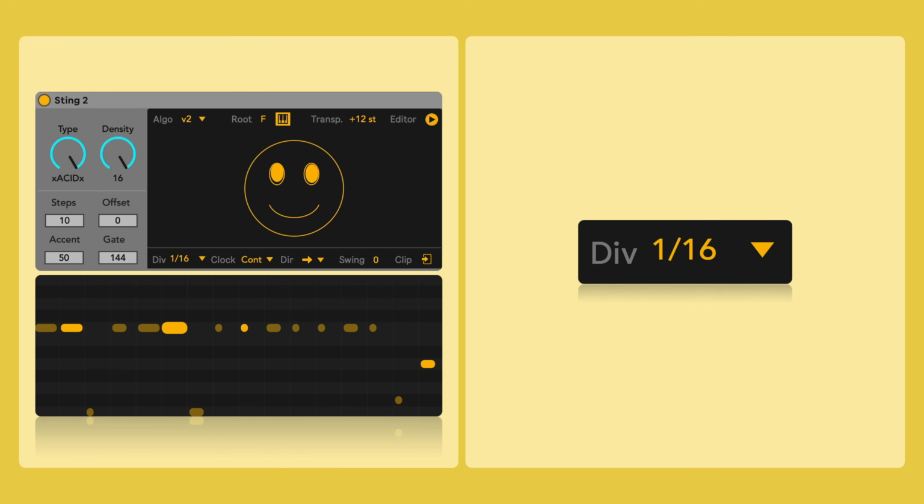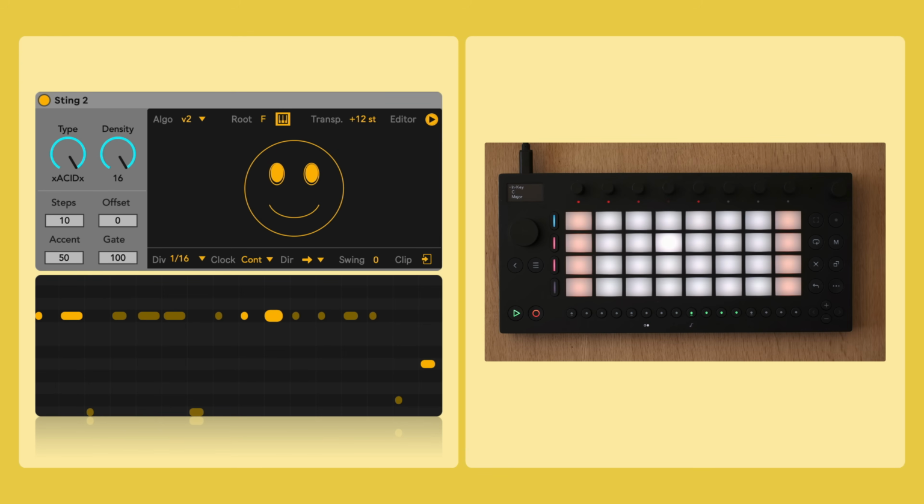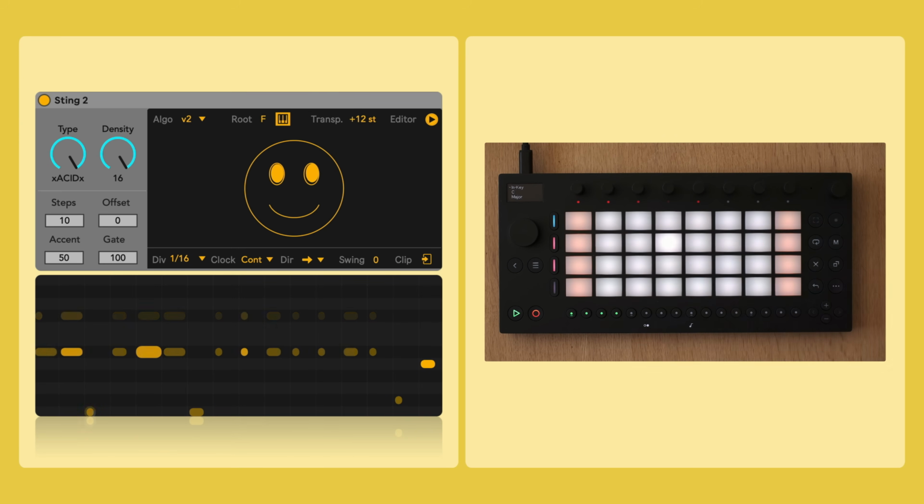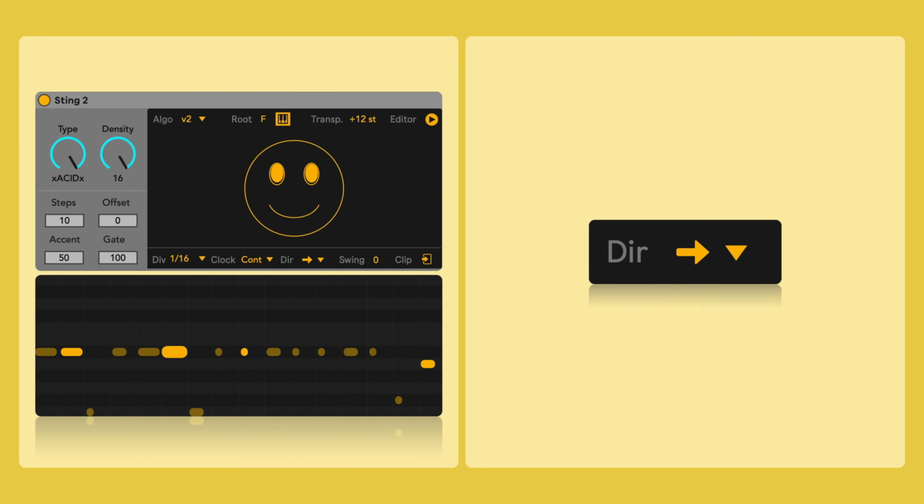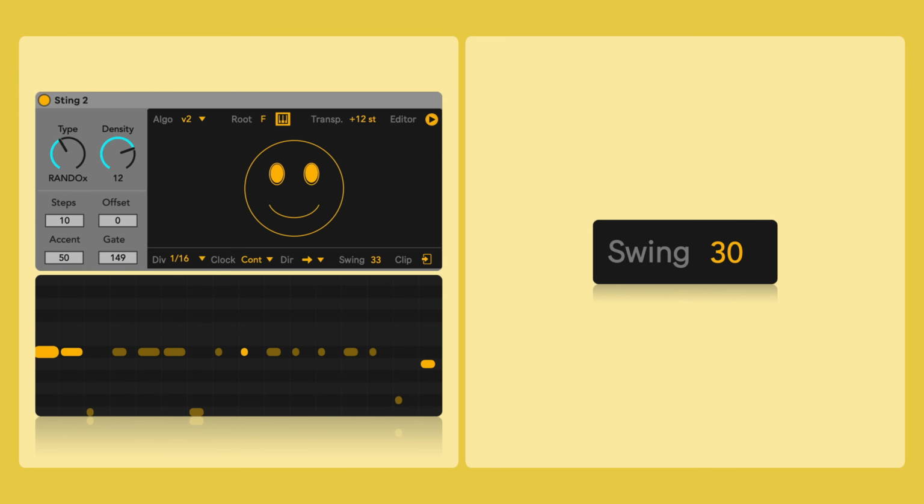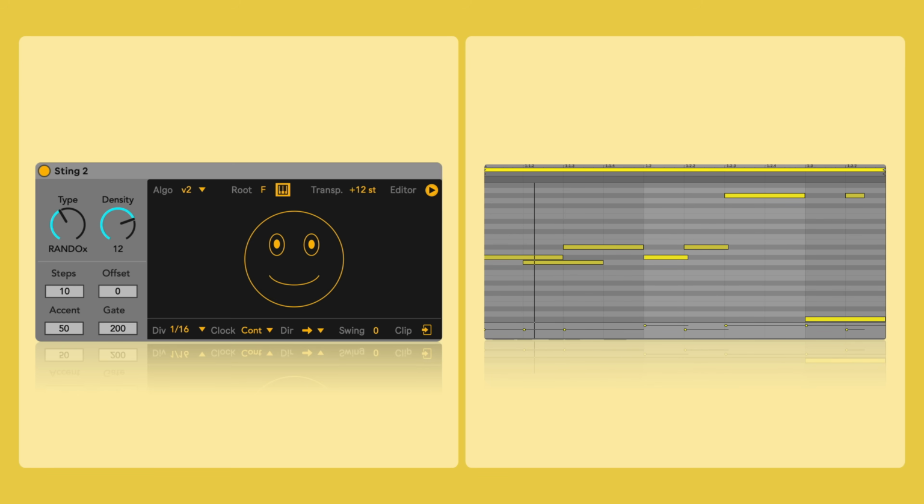The division parameter sets the rate of the sequencer, and clock lets you choose between continuous mode and gate mode. In gate mode, the pattern only plays when notes are held, which is another nice and musical way to control Sting. The direction parameter sets how the sequence plays, either forward, backward, or in a pendulum motion. Swing will add swing to the sequence, and clip will create a MIDI clip of the currently playing sequence.